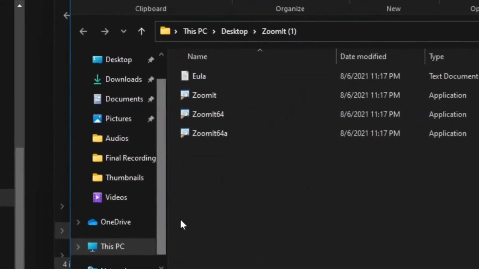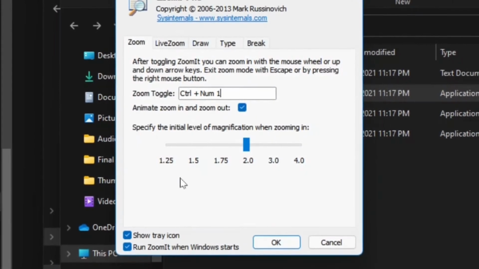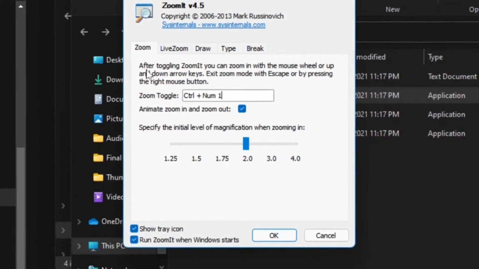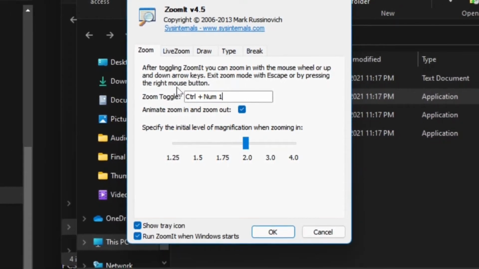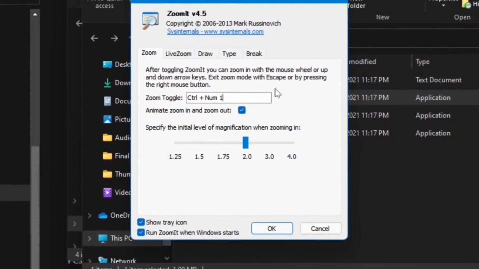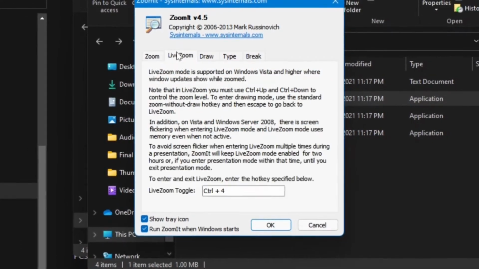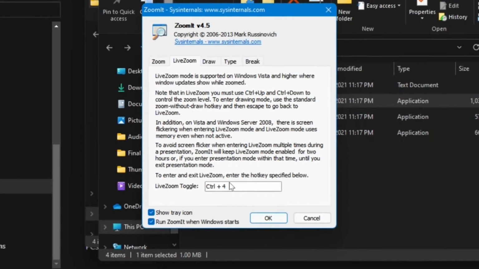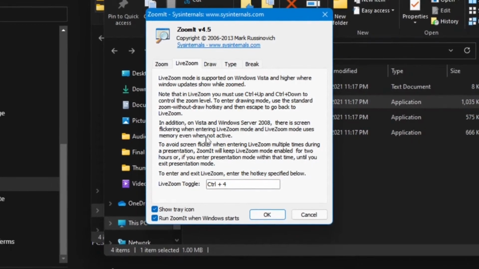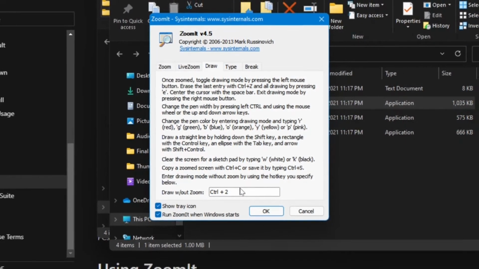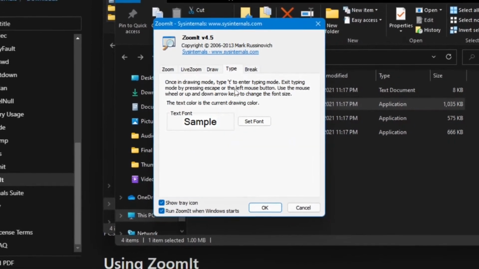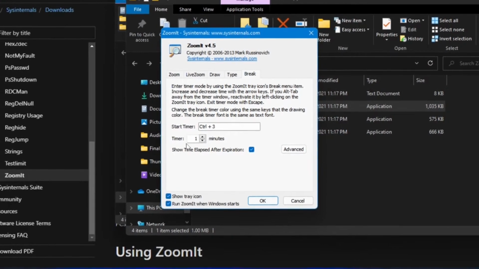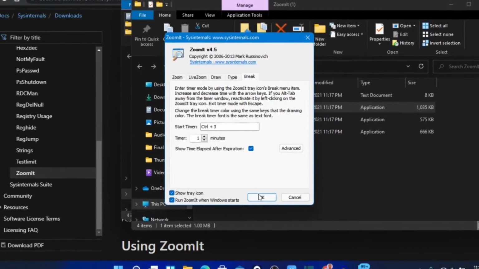Once you extract ZoomIt, you can always come here and click on ZoomIt, and this window that pops up is an orientation to show you what you're supposed to do. So we have Zoom, and we have Live Zoom. You're told to click on Control+4. If you want to draw, you click on Control+2. If you want to type, you just click on T. If you want to break, just click on Control+3. If you want to place a timer, it is very easy to do that.